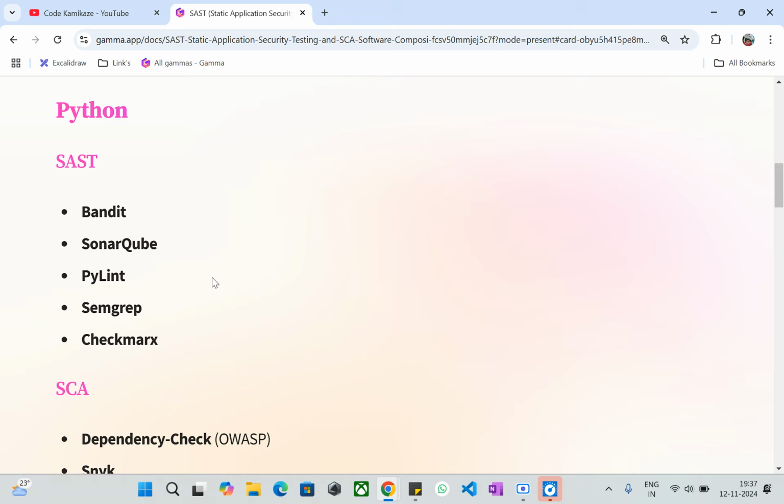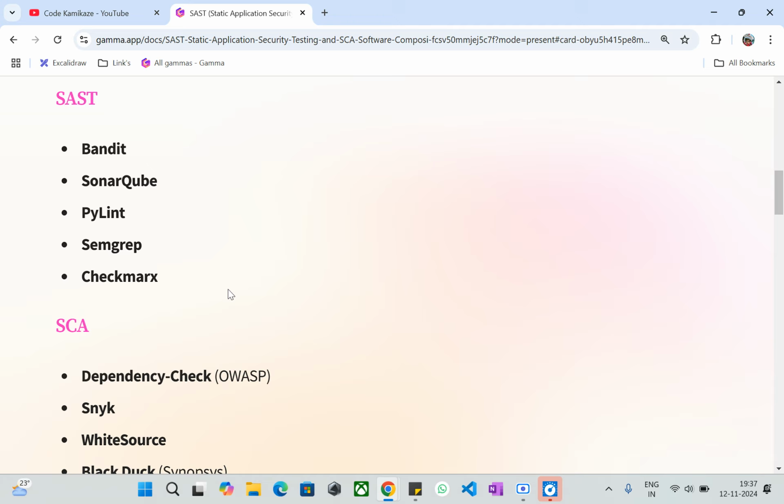So PyLinter flags syntax errors, and if you have any potential bugs, it will give those reports. And next we have Semgrep, which is a pattern-based static analysis tool. We can work across not only Python but multiple languages. And the next one is Checkmarx. Checkmarx is an enterprise SaaS tool.